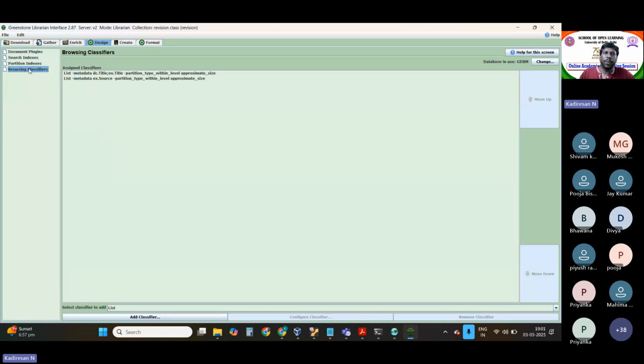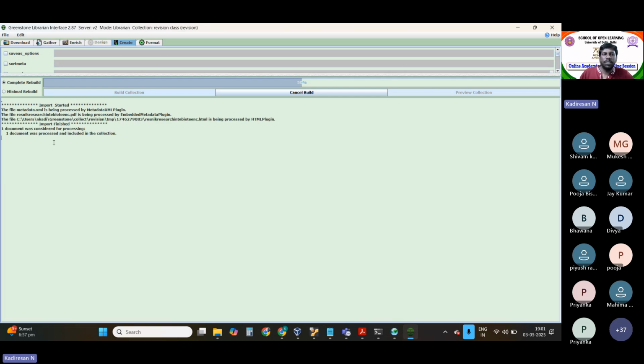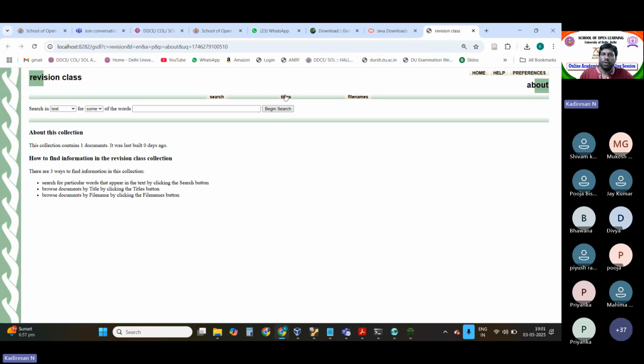Here, no need to mention anything for the first step. The second step I will explain later. Then build the collection. Once the collection is successful, you can preview the collection. You need to look at the information given here. It shows one document was processed and one document was included in the collection. That means we added only one document to the collection and it has been executed. Now click on Preview Collection. If you go to this title, you can find Scientific Misconduct and Research Integrity, the file names, everything is coming.